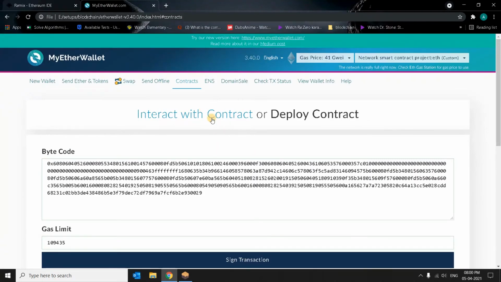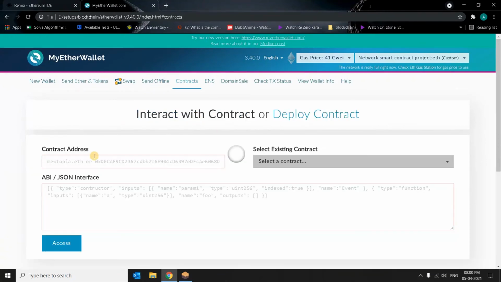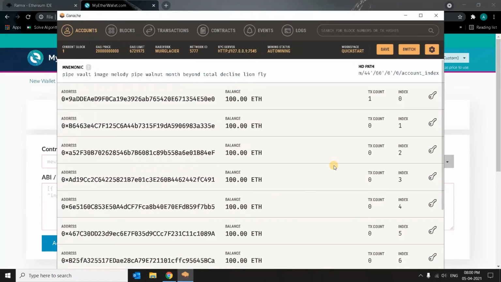Now to interact with the contract, click on interact with contract. Now you have to mention the contract address and the ABI file. So if you go to the Ganache, as you can see, there is one transaction occurred, and we can see the current block.